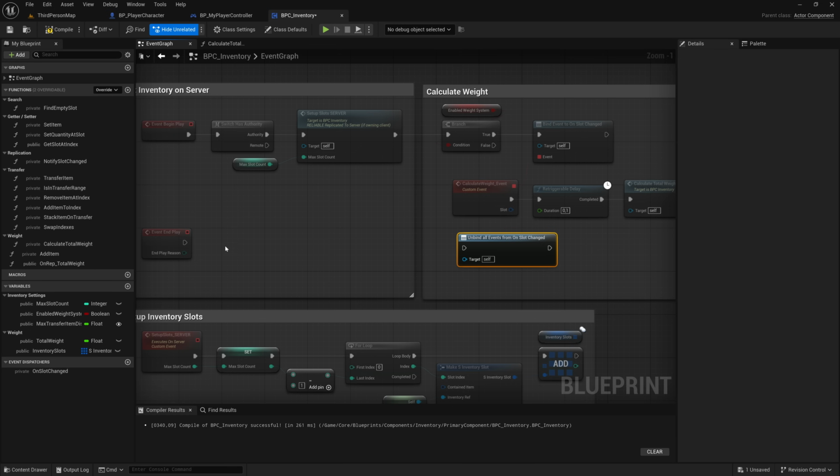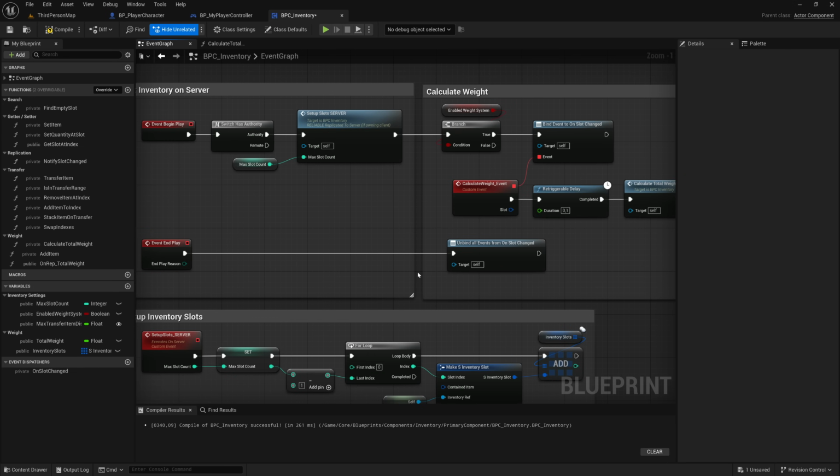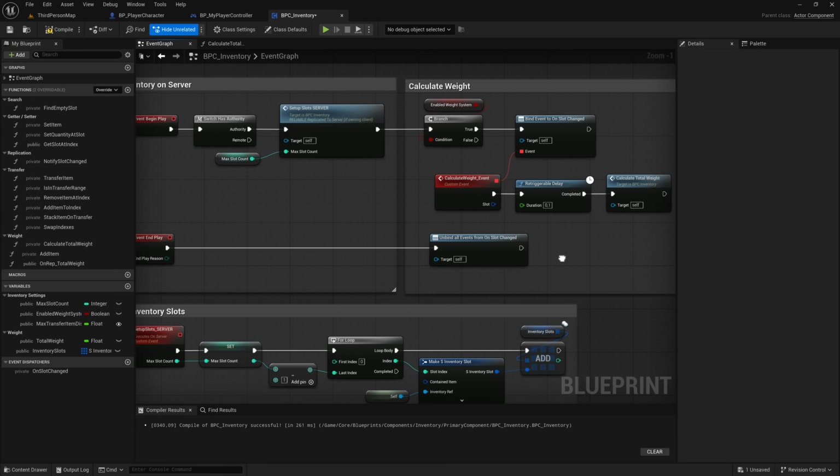Finally, connect the execution pin from the EndPlay node to the unbind all node. This ensures that all dynamic bindings are properly removed when the component is destroyed, preventing any leftover references that could lead to errors or unintended behavior.